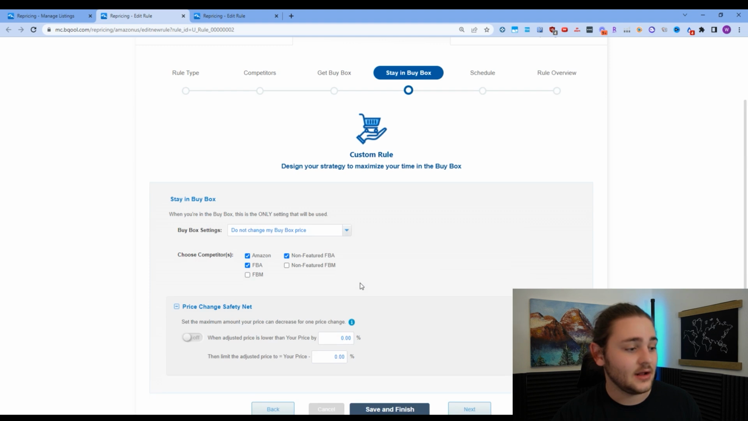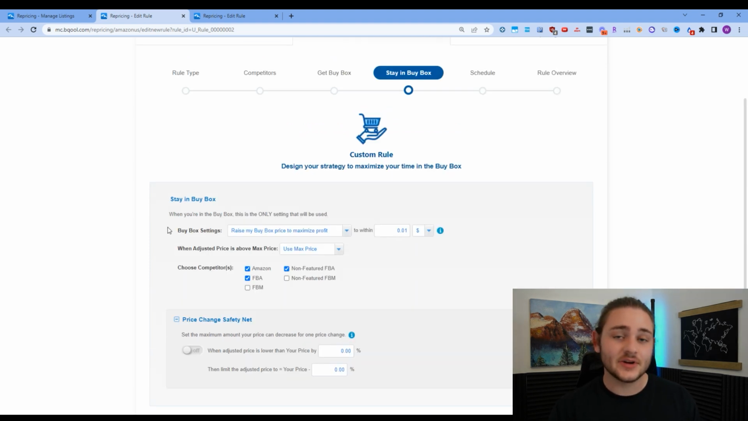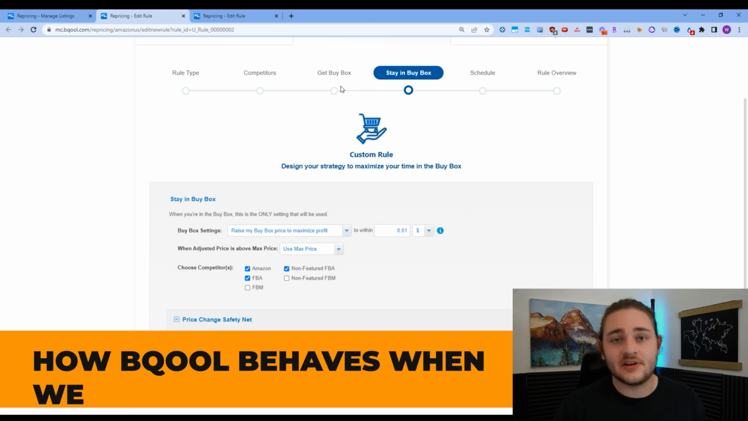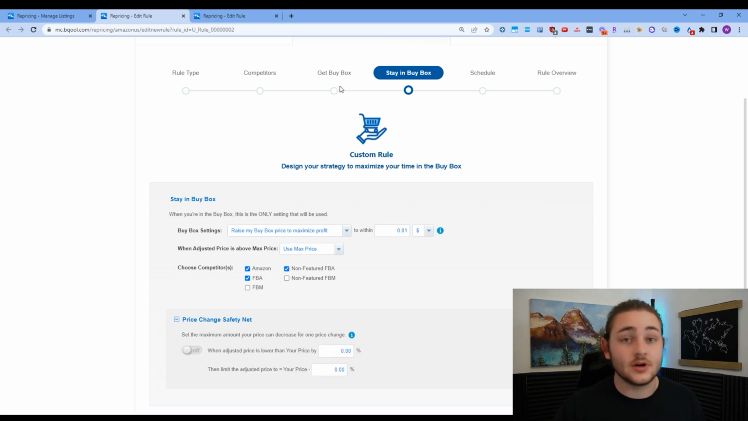So let's go ahead and head on to the next bit of this rule. This next rule here is going to determine how BQool behaves when we have the buy box. For that last step, we were figuring out all the little steps that we're going to have to do to claim the buy box. So we want to be the one who's sitting in that button that says add to cart. We want to be the one getting those sales, obviously.